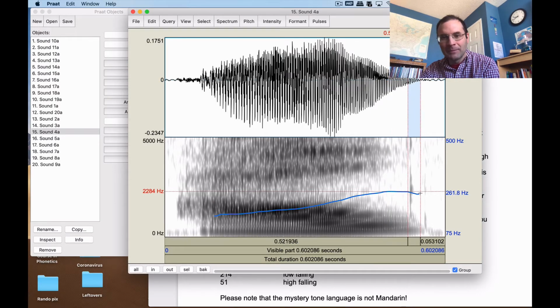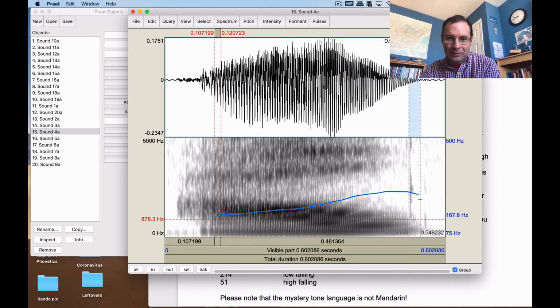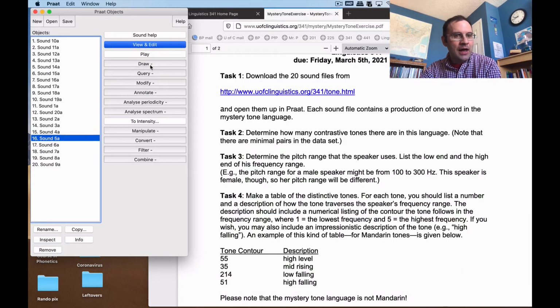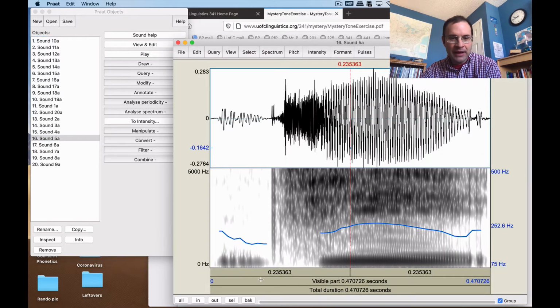Like I said before, these minor changes in F0 you can't take too seriously, like this little blip here at the end. Just listen for the overall pattern, and the overall pattern here is starting relatively low, moving to a relatively high F0. Number 5. Let's look and listen to that one.